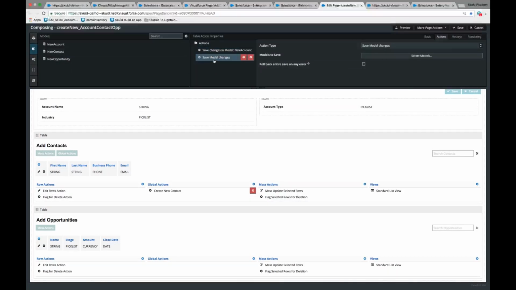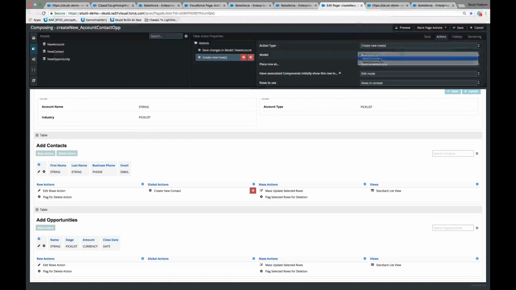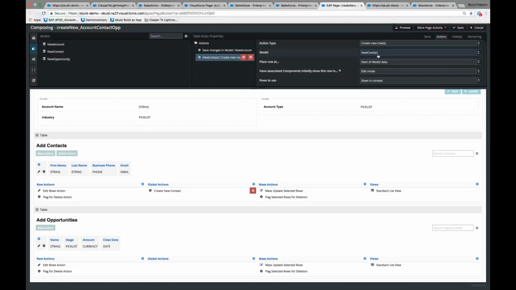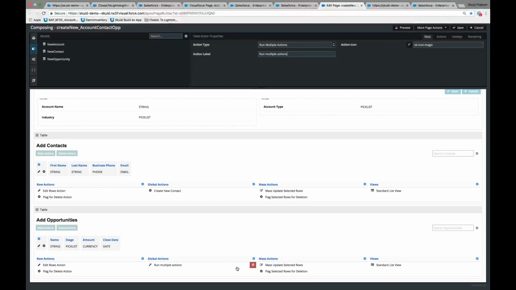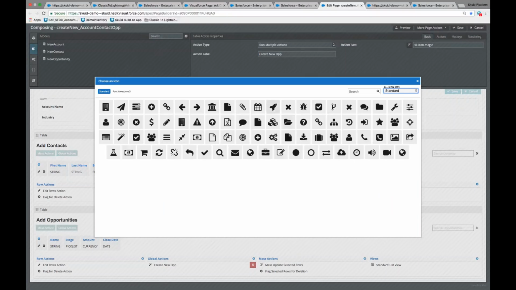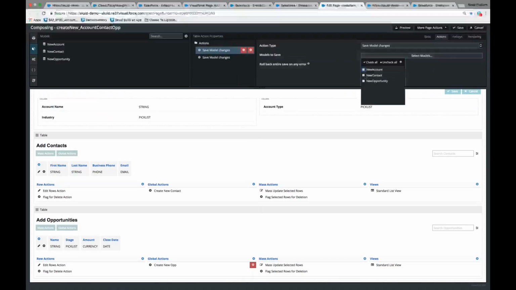So we'll go ahead and save that, and then we'll have this create a new row in the new contact model, and we'll put it in edit mode so we can start adding stuff. And then we'll do the same thing for our opportunity table here. We'll add create new op, put a plus icon here, 2 actions, save new contact, and then create new row.